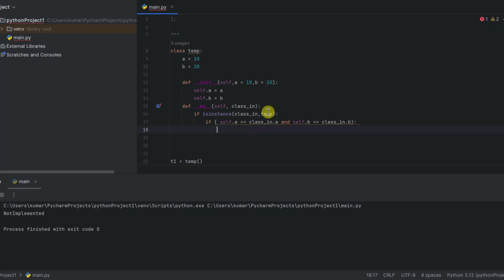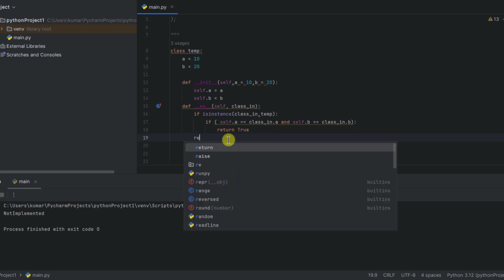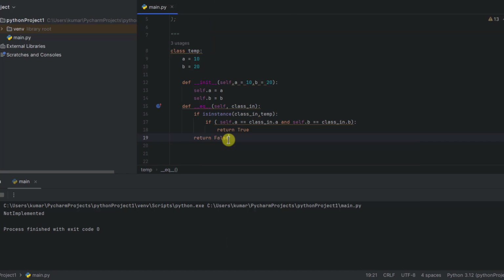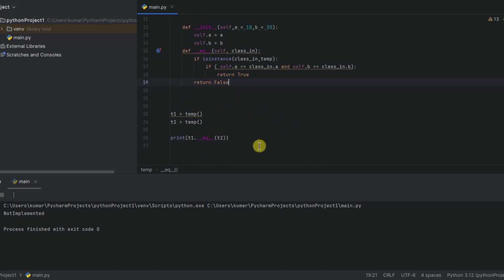That is, the class instance that the user has provided is of temp type and both the data members also have the same value. In that case, we will return true, else we will be returning false. So if any one of these conditions fails, we'll simply return false. So this is an implementation of our eq method. What we are doing over here, we are checking whether the instance the user has provided is of temp type and all the data members of a class have the same value compared to the instance with which we are comparing.